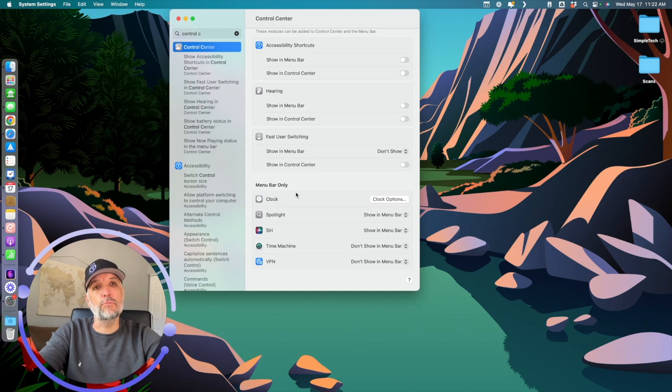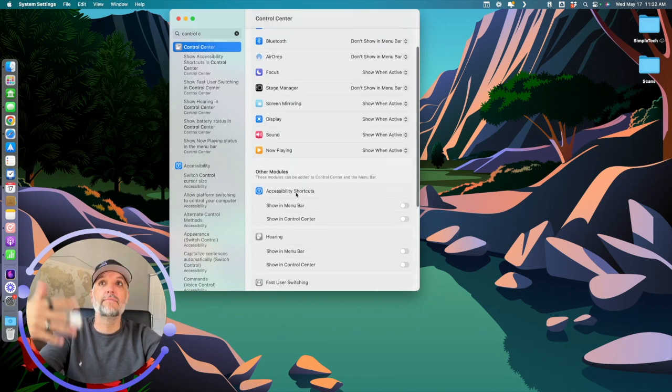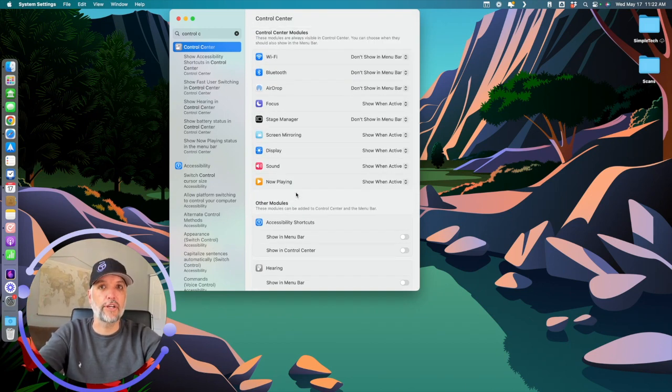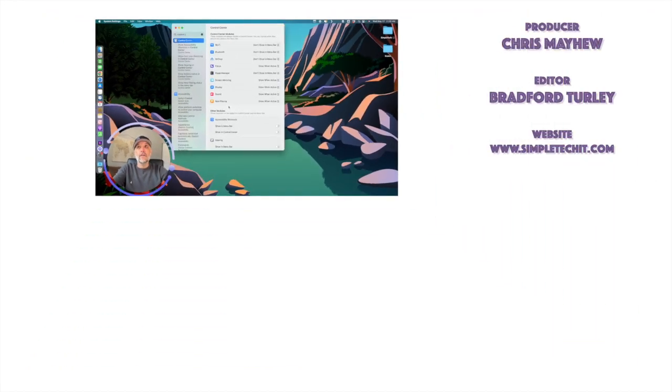A lot of these things moved locations. Like I remember for a long time, I was trying to find where do I show Wi-Fi in my menu bar? And I couldn't find it for the life of me in Ventura. Well, in the Control Center, this is where you're going to find that. And then also dragging it from Control Center, holding the Command key, to the menu bar will allow you to achieve that same thing.